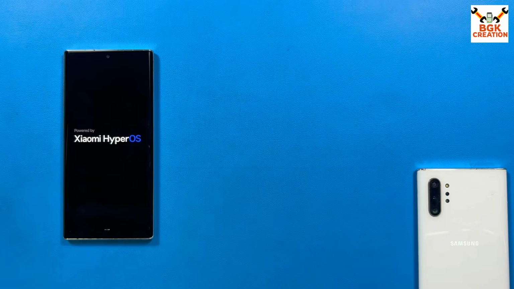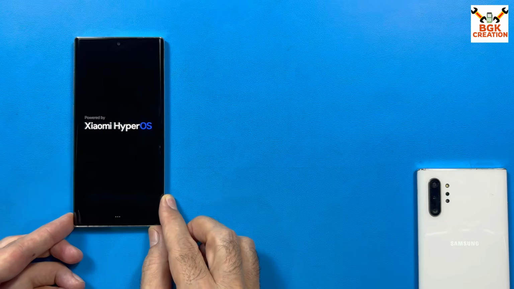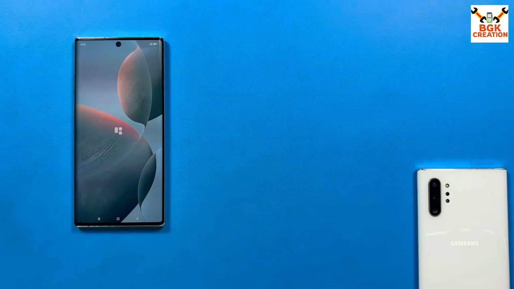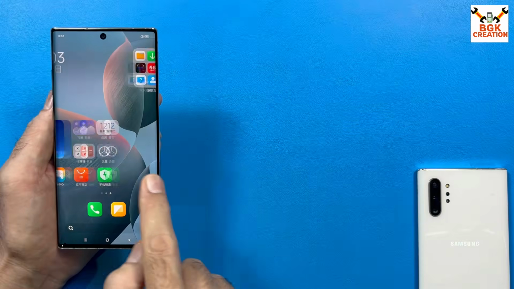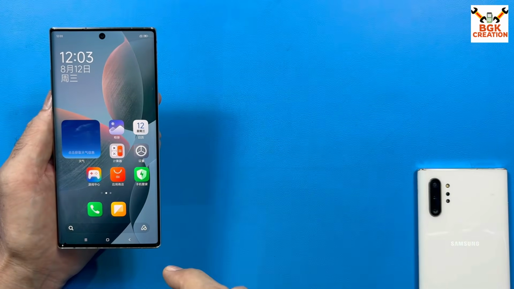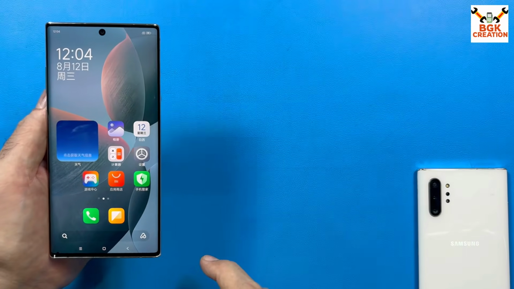Wow. You can see that the Xiaomi HyperOS ROM started booting on the Galaxy Note 10 Plus. Yes, it will take some time. We have to wait once again here. HyperOS actually booted on my Galaxy Note 10 Plus. I can see that the Chinese language is selected over here. I have to change the language.